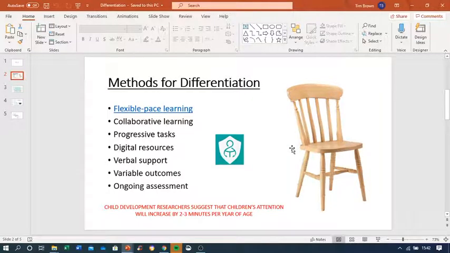Now, possibly the easiest way of any of us doing that is to use a tool that's in PowerPoint, and it's actually found in PowerPoint in the slideshow icon at the top. So I'm going to show you how we can do that in our lessons.